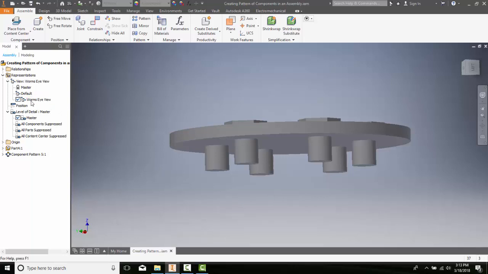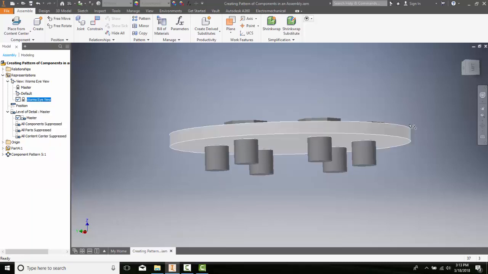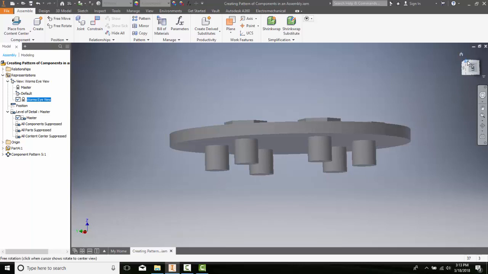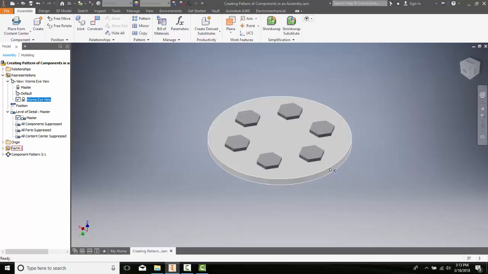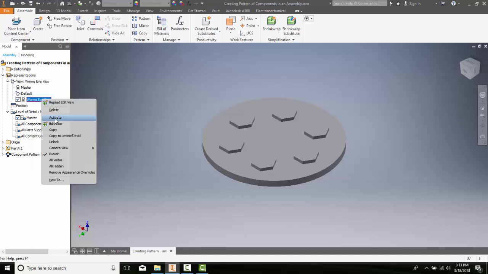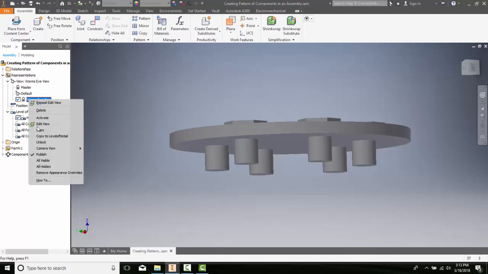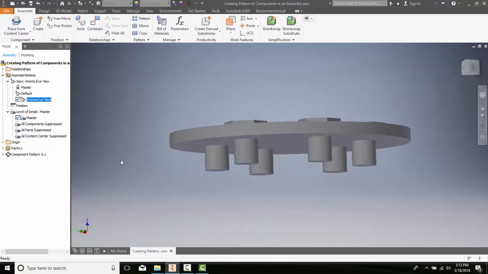Now, I can also go into this and lock it. So now, if I want to come around and pick a new view, I can do that, and then I come over here and say, all right, let's activate this view. It brings it right to that view. And this view is locked down. I can't change this. Of course, I could unlock it by picking on it and saying unlock. So I can then make changes to this view if needed.